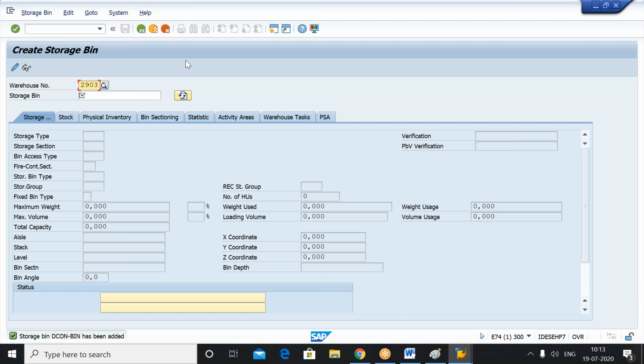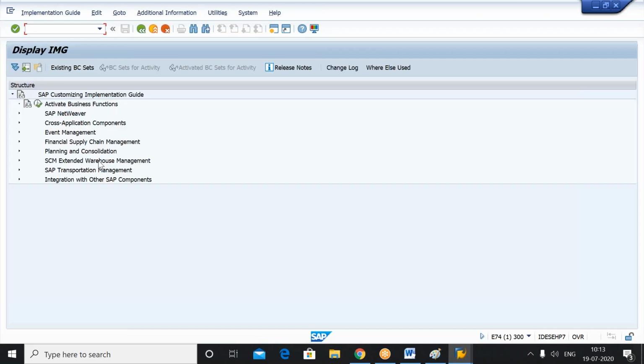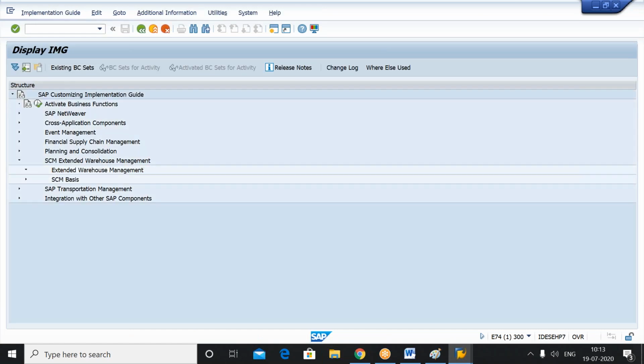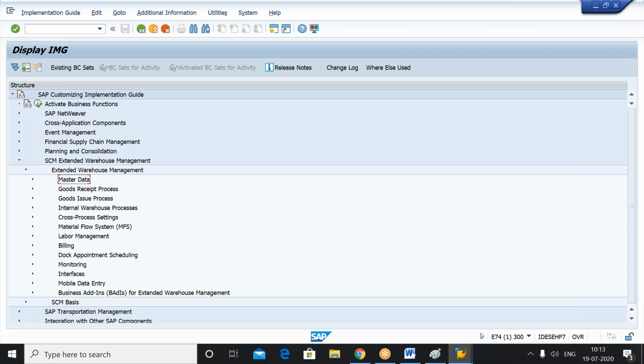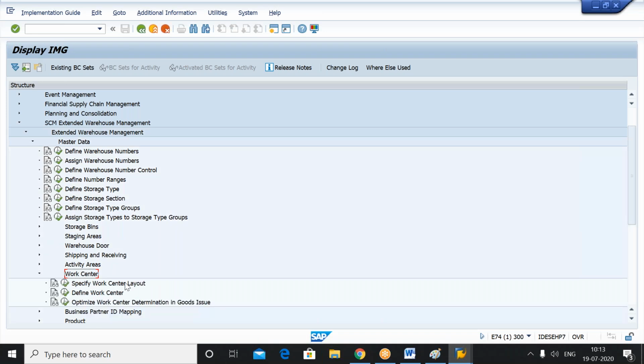Okay, that's the thing. Now we are going to see the work center. /n SPRO. First you have to define the work center layout. That means the activities that you are going to perform in that work center will be decided in the layout. So this is the work center. Go for this and first define the layout.